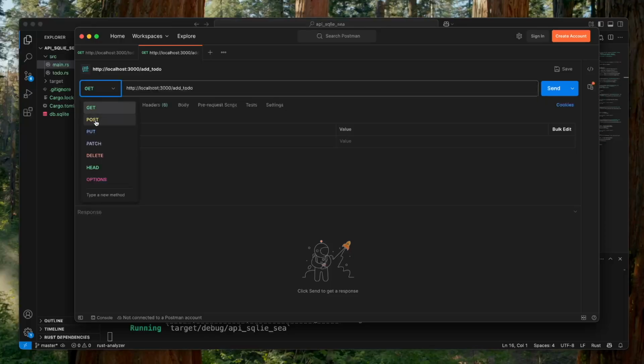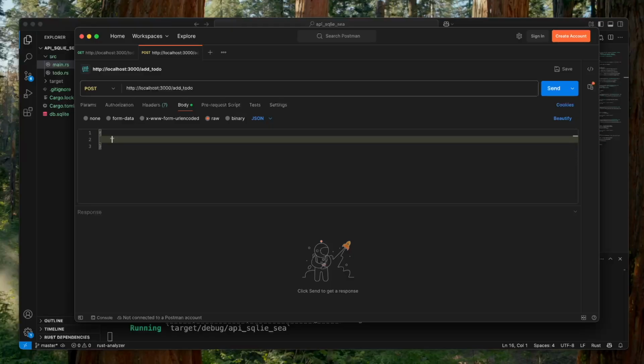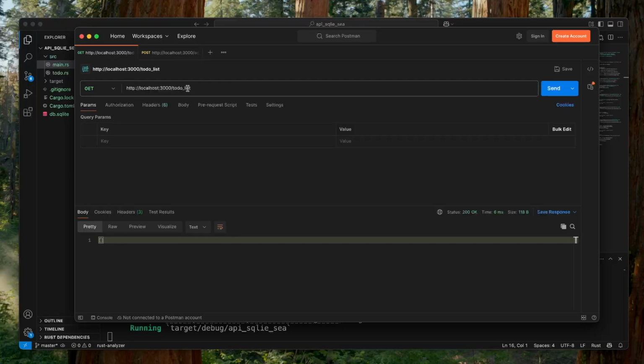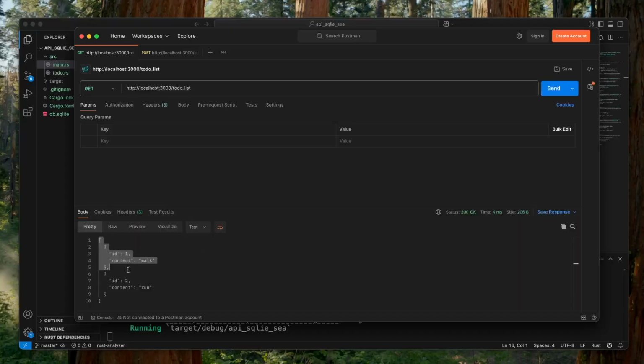We'll change the request method to post. Here we choose the body, raw, JSON. Let's add a field content, work. Then let's send this post request. We get a response, add a new to-do. Let's add another to-do item, run. Let's send this request, add a new to-do. Let's go back to the first tab to get the to-do list. Let's send this request. We'll get a vector containing 2 to-do items.